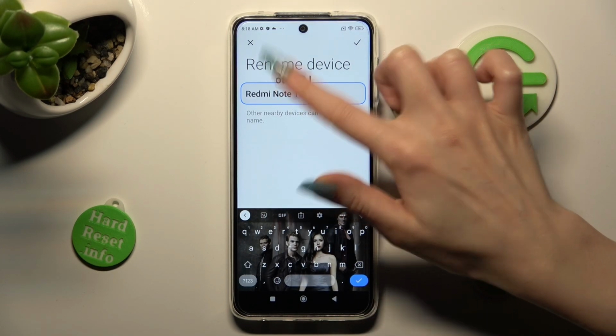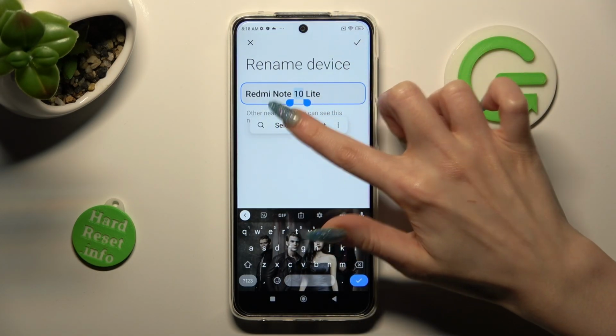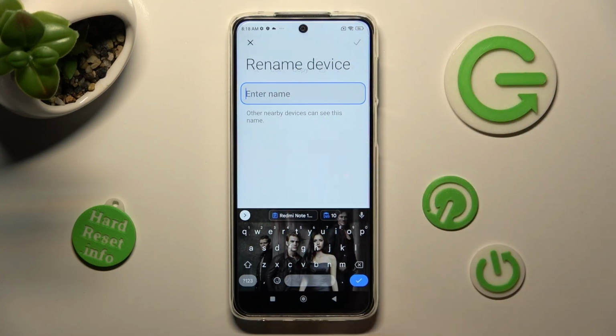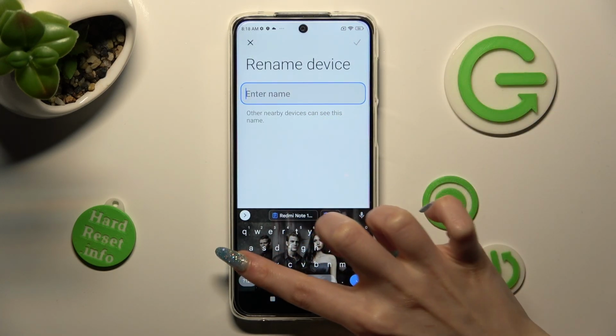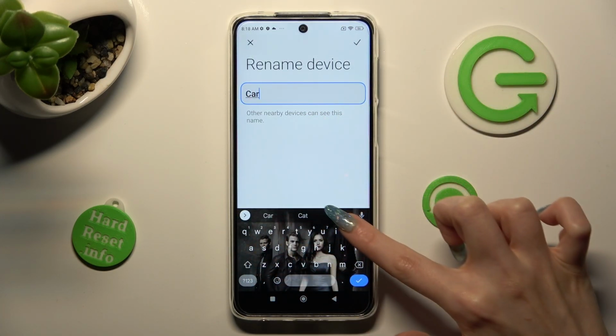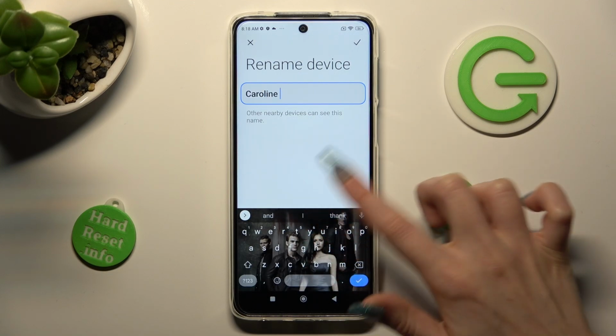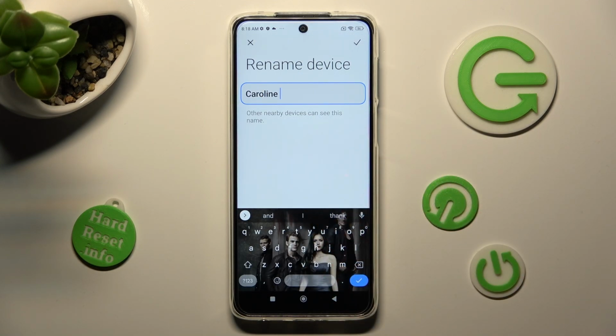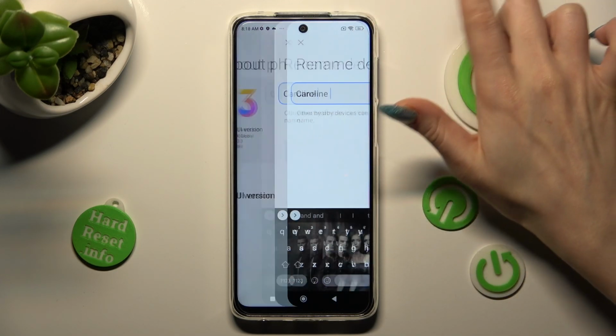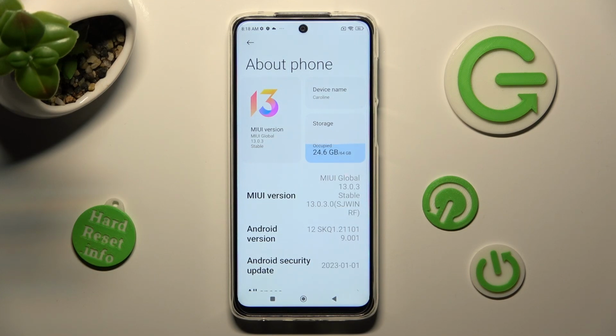Finally, type in new name of your smartphone. I will go with Caroline. And choose this check mark at the top right corner in order to save it. As you can see, after that, name of my Xiaomi has changed.